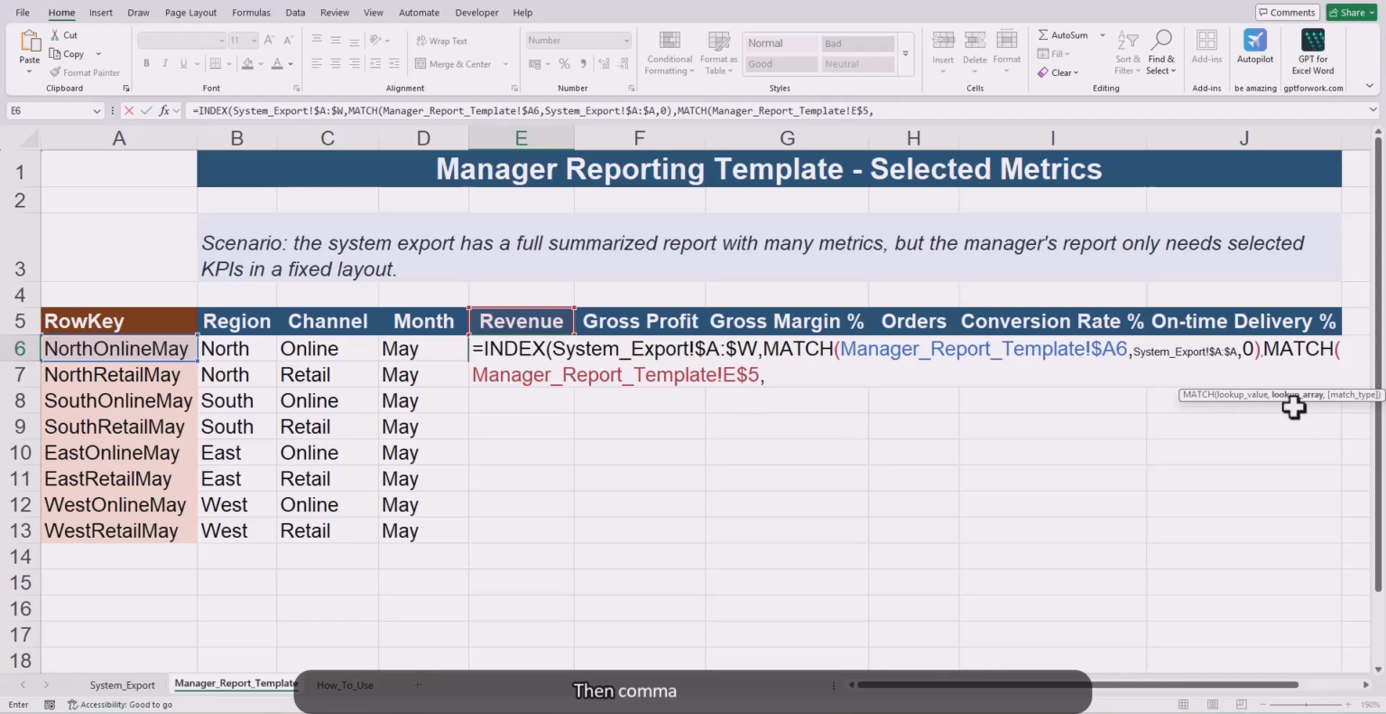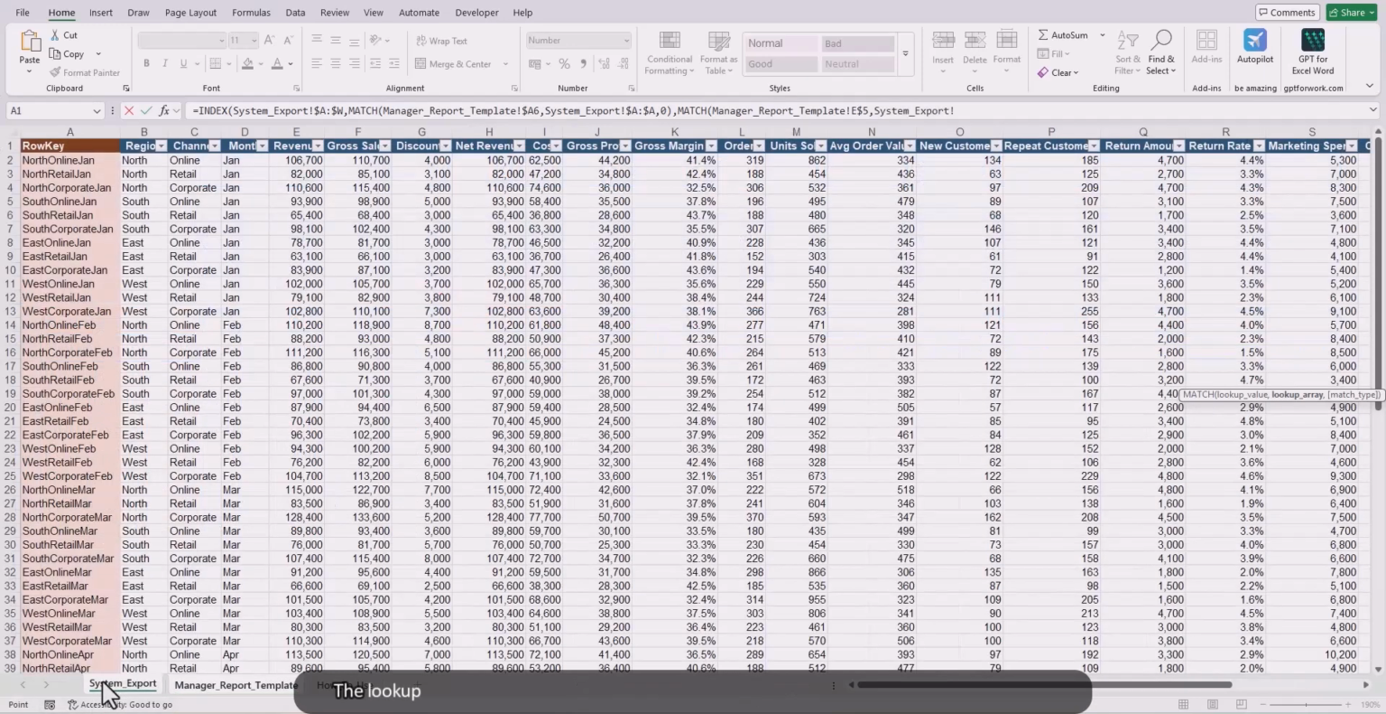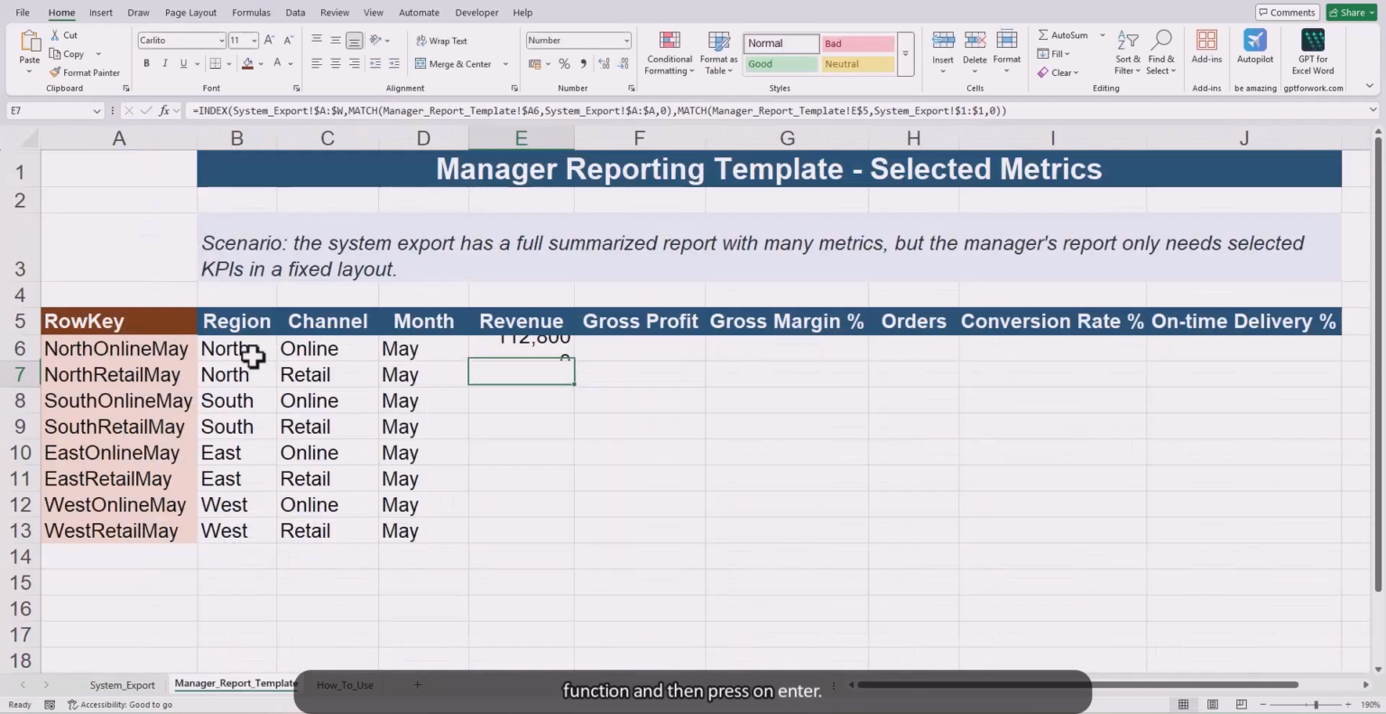Then comma, the lookup array. The lookup array is the header from this system export worksheet, which is row number 1. And I'll also press F4 to lock on this first row. Then comma, 0 for exact match, close parenthesis, and close parenthesis again for the INDEX function, and then press enter. So this is the revenue for the online channel in North region in the month of May.